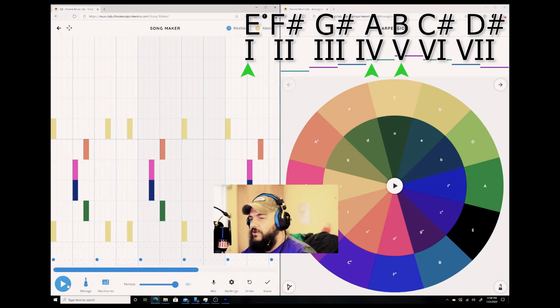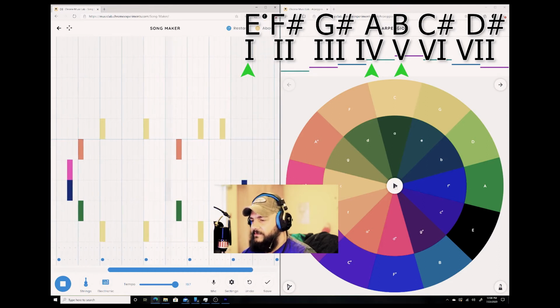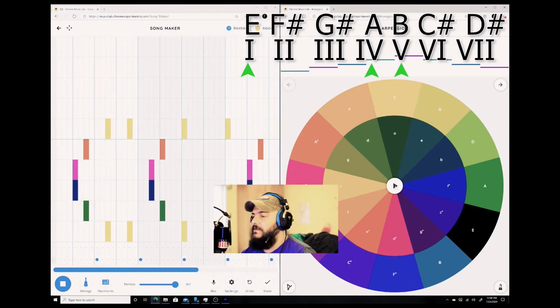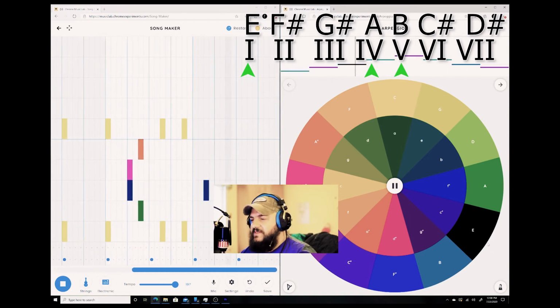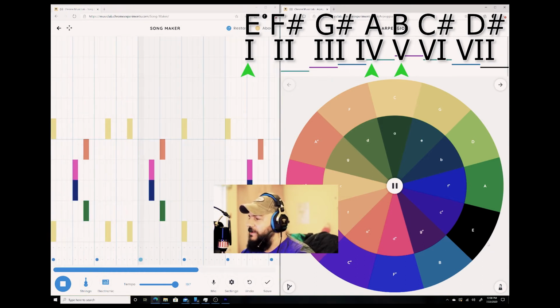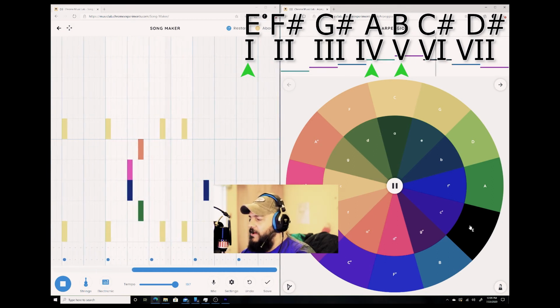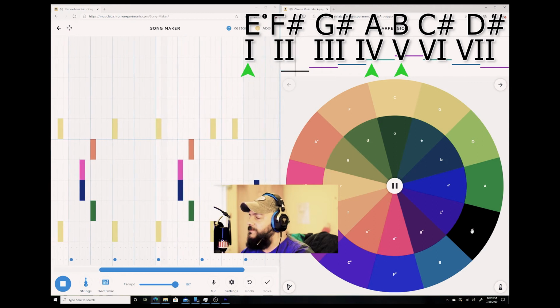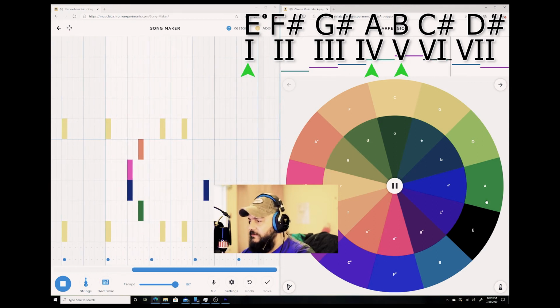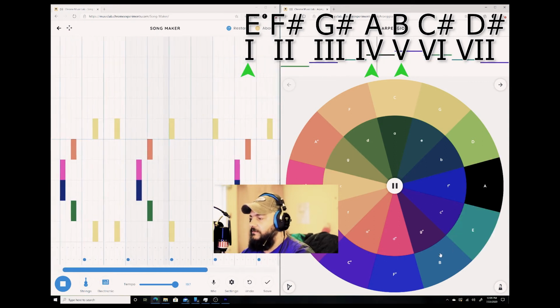So if I go to my Song Maker and I start my song, you can see that the E chord sounds good underneath it arpeggiated like that. But now I can actually move through the chord progression while the loop is playing. Watch.